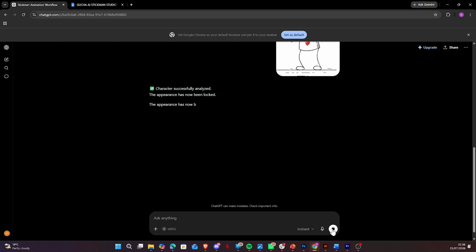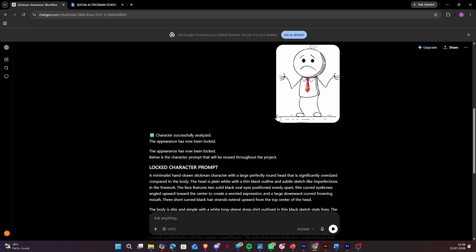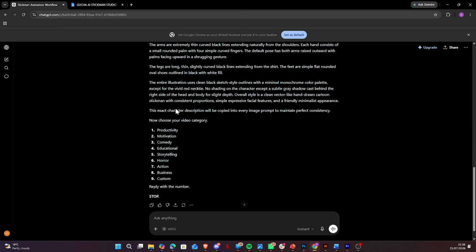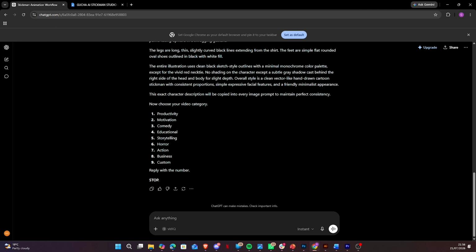ChatGPT will carefully analyze the image and build a detailed master character profile based on its visual style. This profile is what keeps our character consistent throughout the entire animation. Instead of describing our character from scratch every time, we'll reuse this profile in every scene we generate.